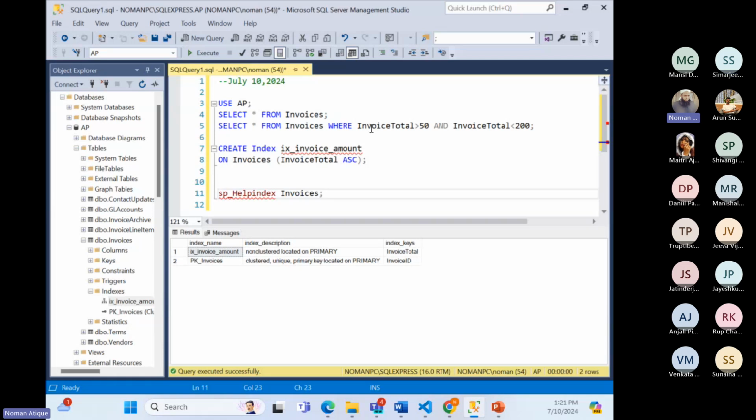It has not saved only these records. It has actually taken the invoice total and created an index value where invoice total has been taken in ascending order. What is that? I'll tell you. Actually, what it has done, I'll tell you.